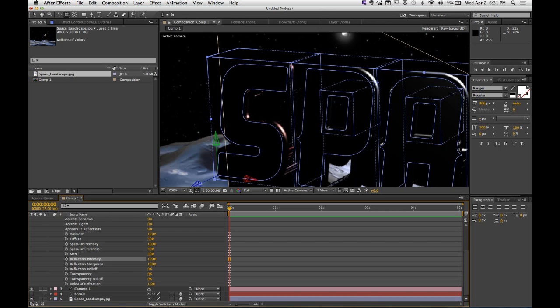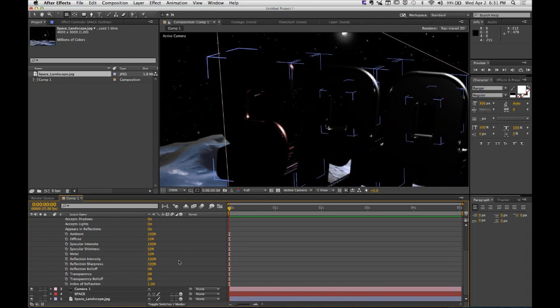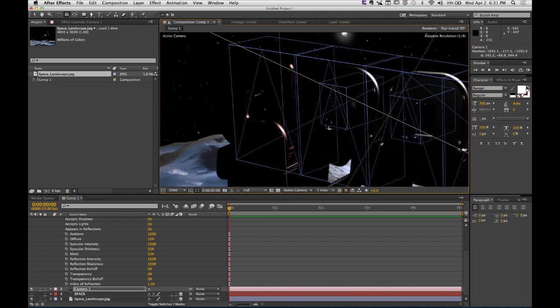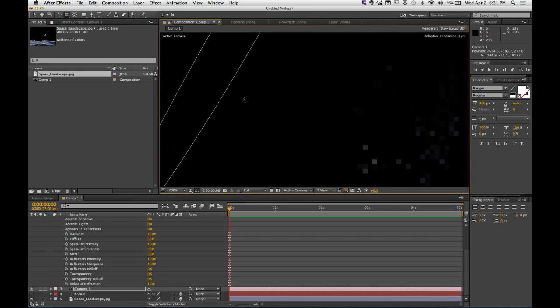Actually, I would say this. When it's at 0, it's really not reflecting anything in the scene except the light source. If you look very, very carefully here at a reflection intensity of 100%, we're starting to reflect some of the stars in the background. Let's go around to the backside and see what we get here.